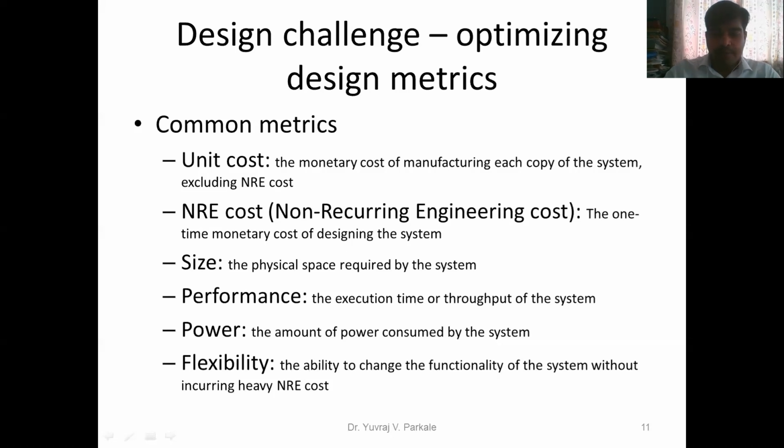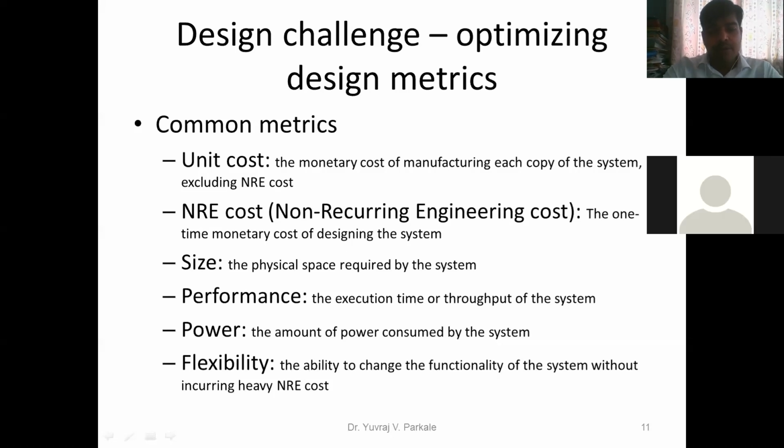Anybody? What do you mean by non-recurring? Okay, first of all, what is recurring? Recurring means I can recover this cost. Recurring means you can recover this cost. Non-recurring means you cannot recover this cost.